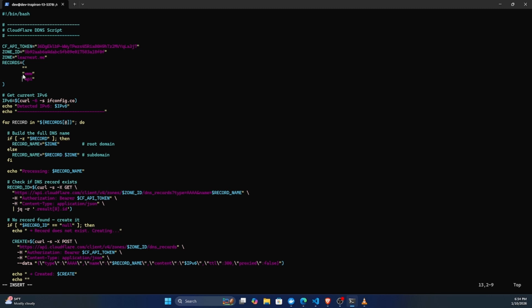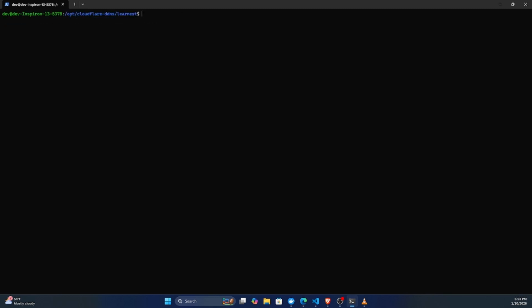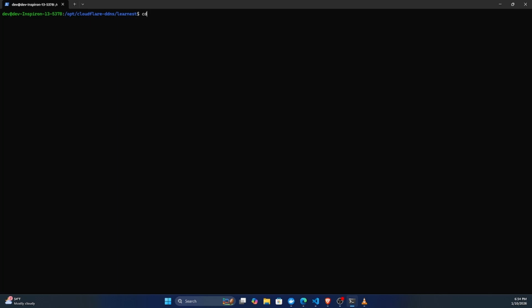Just in Vim you can save it, right? After doing that, just save it. And since this is an executable file, you're going to have to make it executable using chmod +x, and you can see it's green now, making it executable. Now let me run it once.